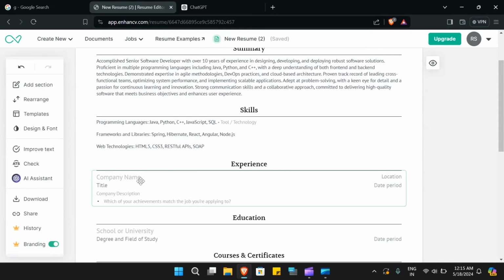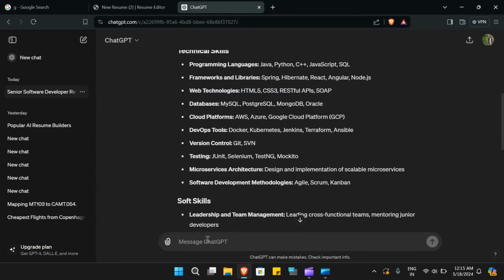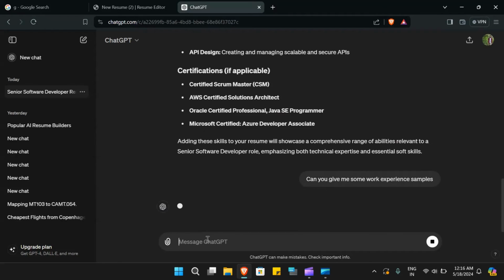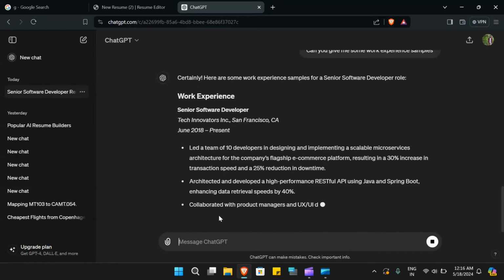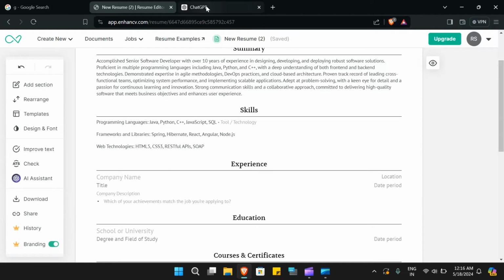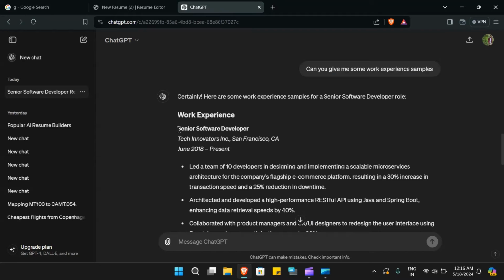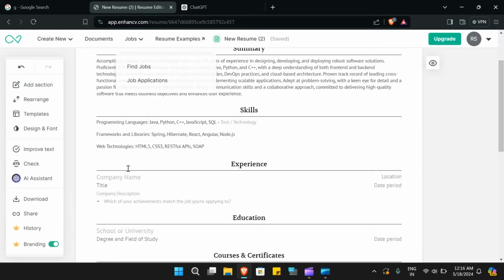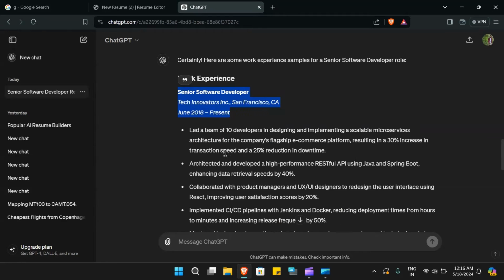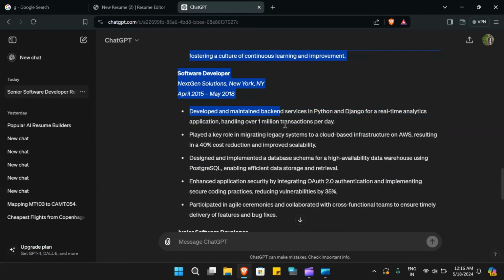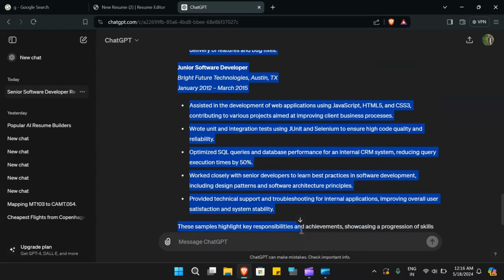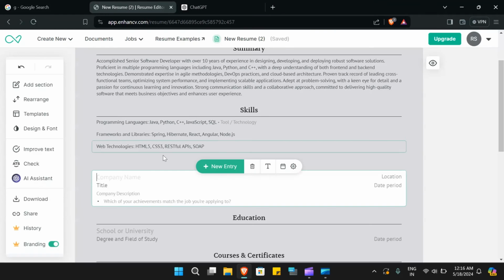So next, let's add some experience. Can you give me some work experience samples? Let's see what ChatGPT gives me. But in actuality, you will have to give your work experience over here. So I am taking ChatGPT's help to furnish some of the details. So let me copy this. Let's copy the whole thing over here and paste it.